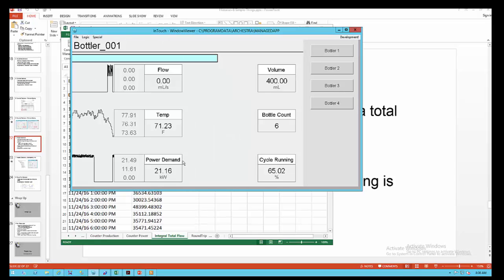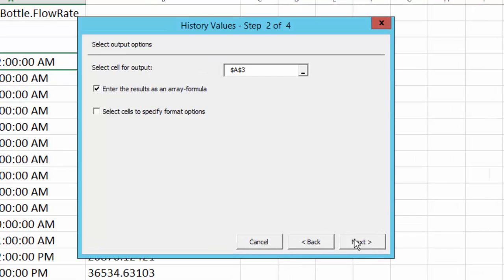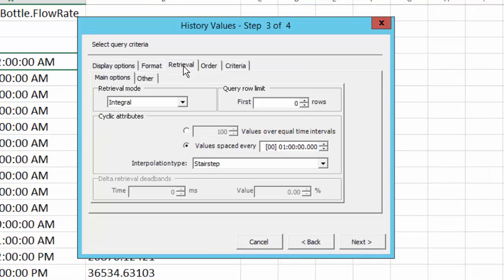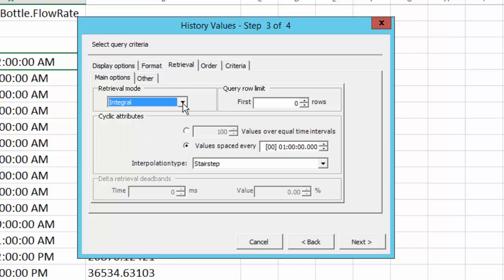And we want to do a report showing what the total amount of liquid was, looks like per hour. How would we put that together? Well, let's look at edit function again. Skip on over to that retrieval tab on step 3 here, and here we go. Integral retrieval mode. Not much to it. Here's one thing. If you want to get consistent results, pick stair-step interpolation.